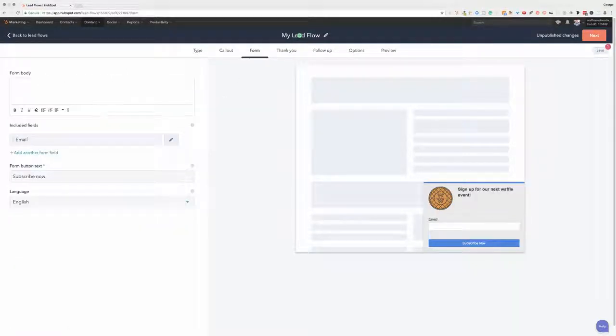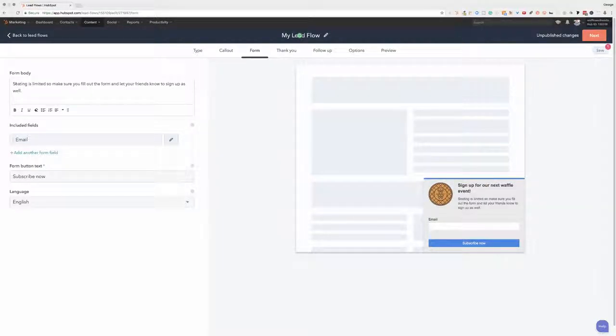When we get to the form, we might want to say something like this. So you can see we've added "seating is limited, so make sure you fill out the form and let your friends know to sign up as well." And what we've done is we've added a little bit of, hey, you better do it now. In other words, fear of missing out. Yes, FOMO, people. Seating is limited, and we want you to promote to your friends, talk to your friends to sign up for this as well.